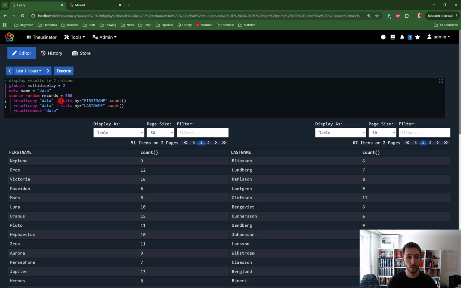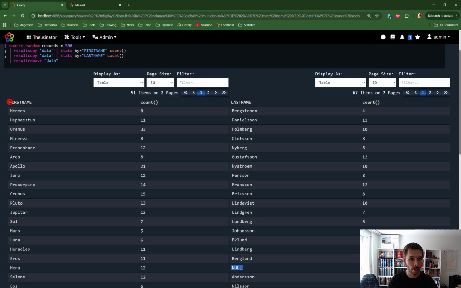So in this case we make statistics on first name, and we just count by first name. Then we copy the same data and make statistics by last name. And at the end, we don't really want to display the raw data. So what we can say, we want to remove this data here. That's quite a common pattern. So when we execute this, we get the count statistics by first name and we get the count statistics by last name.